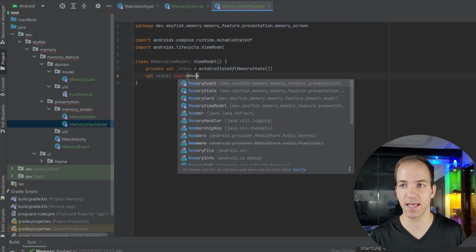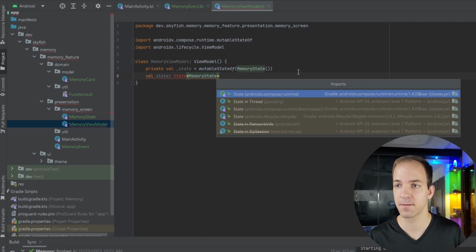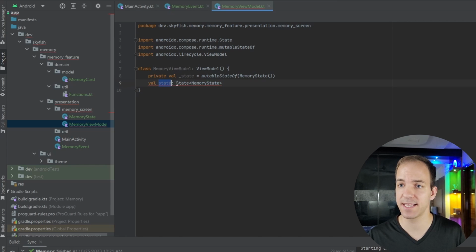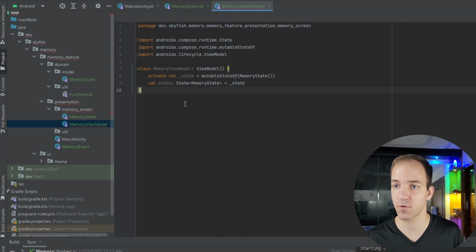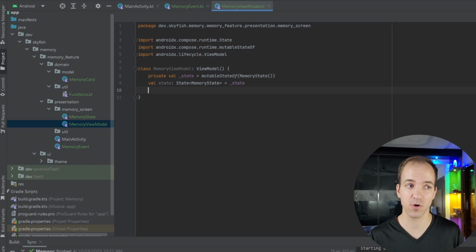This is going to be a memory state. And all we're going to do is set this state equal to our private state. So what that is going to do is, of course, give our UI the ability to read our state without actually being able to update our state object.